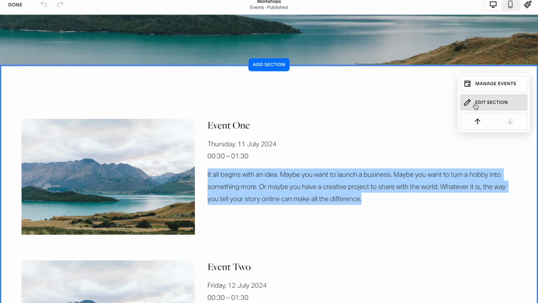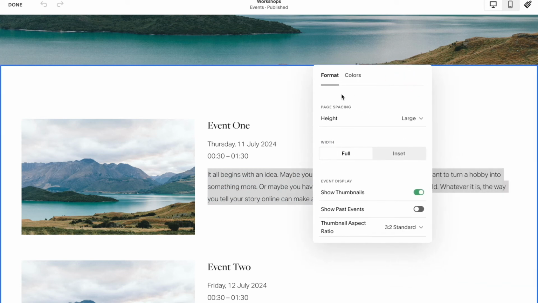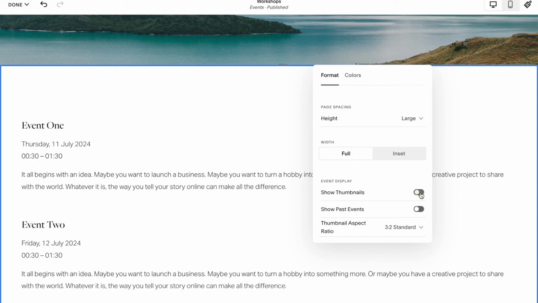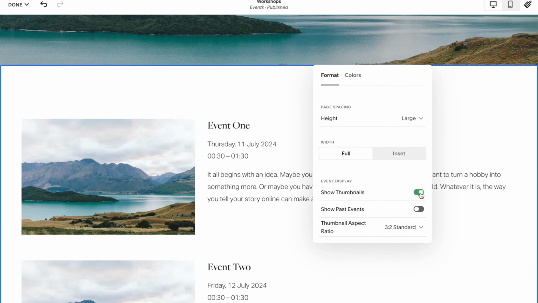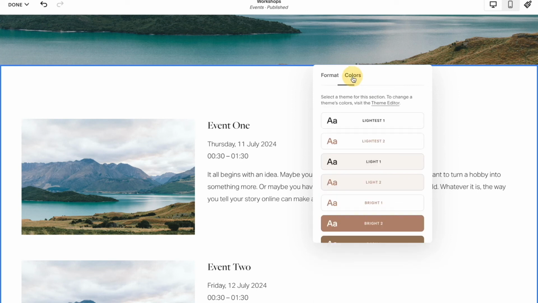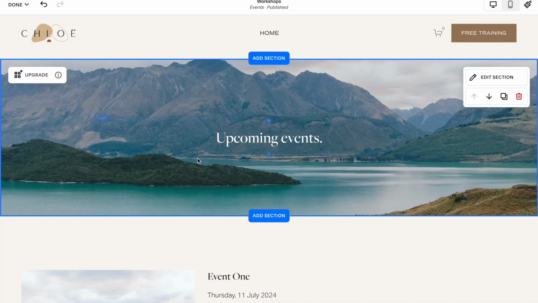Now, if you click edit section, you'll be able to adjust the format, so the space in here, the width, if you want it to be inset or full width. If you want to show these thumbnails or not, I recommend you do. It tends to look a little bit prettier and more enticing. If you want to show past events, you could turn this toggle on. You could change the thumbnail ratio to your preferred image dimensions. And then under colors, you would select what color of background you would like. So if we click light one here, you'll see it kind of gives me that branded look. Now we've got this image on top.